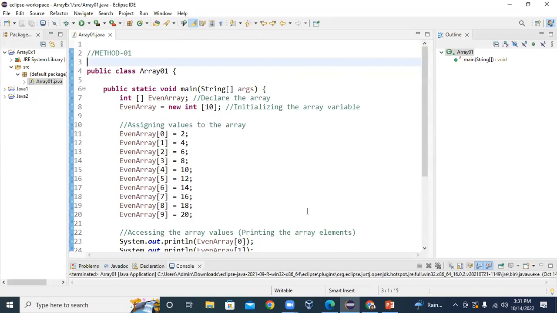Even the next method is easy, that's what I was telling. I'll explain, don't worry, so you can understand. Okay, so this is method 1. Now I'll create the next project and we can do the same exercise using method 2.